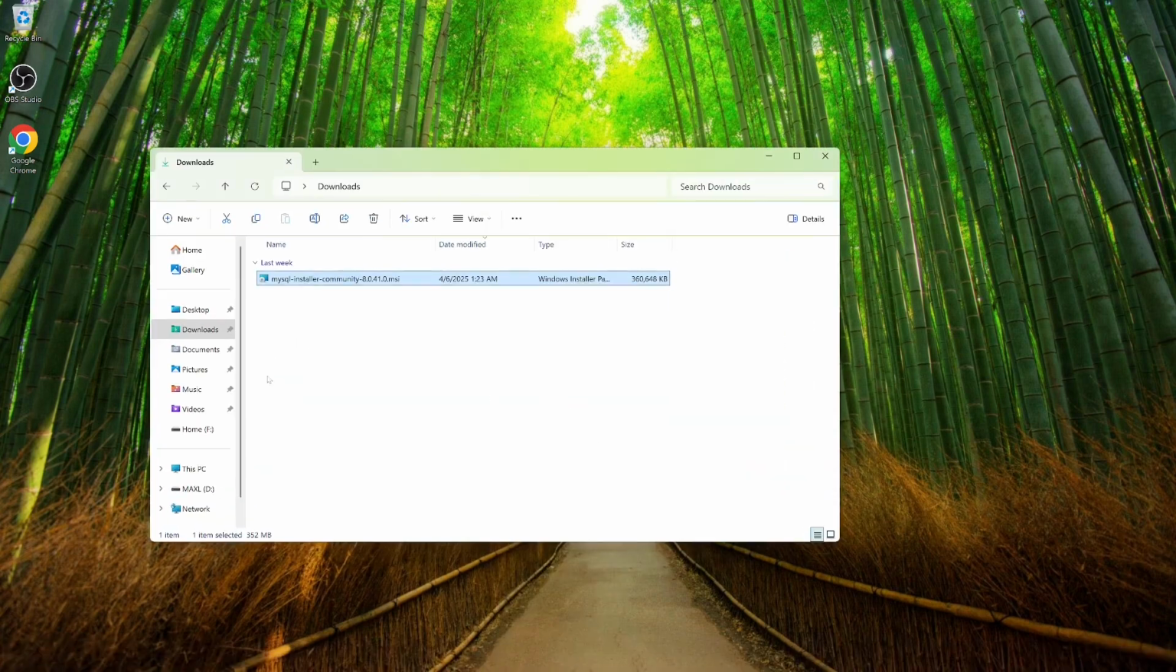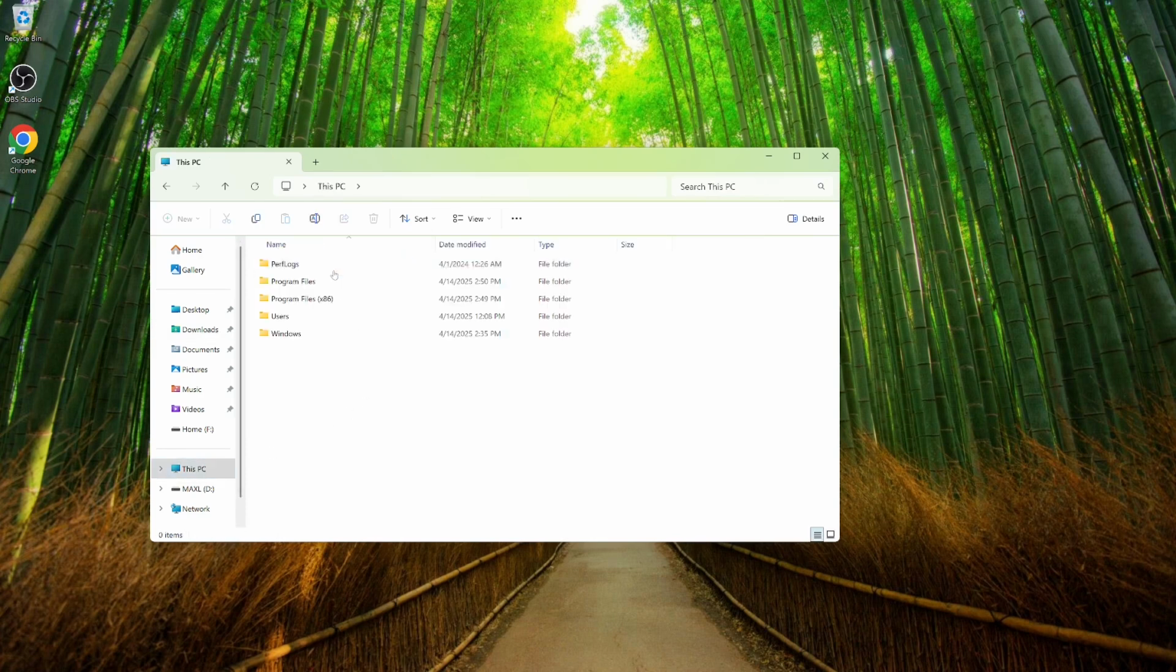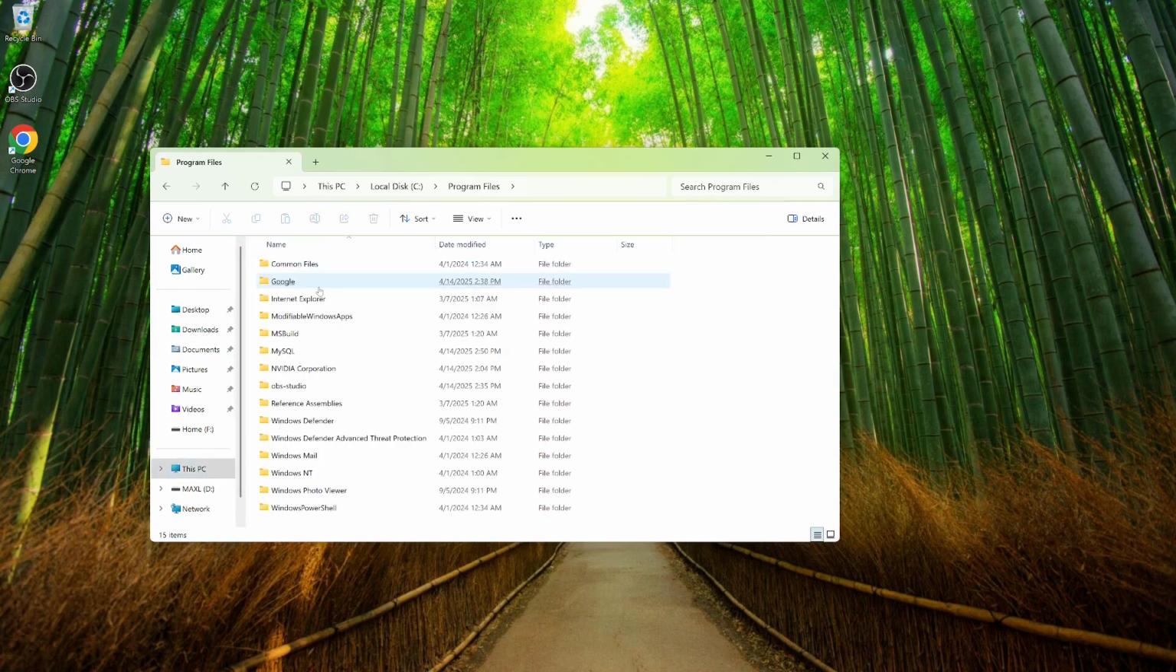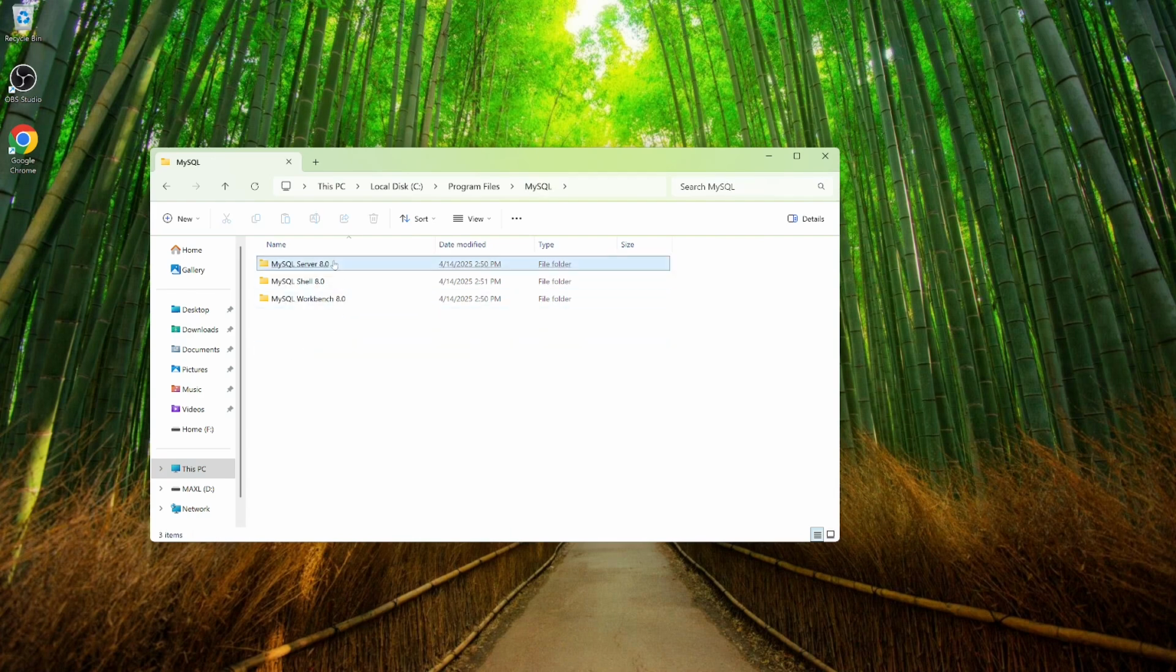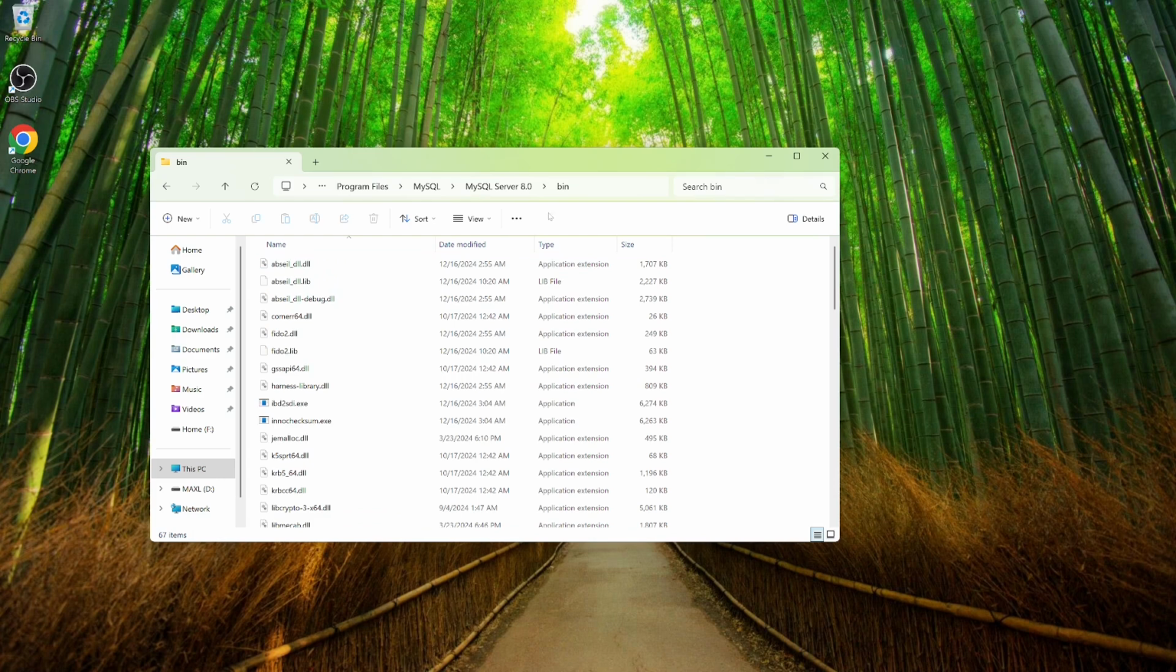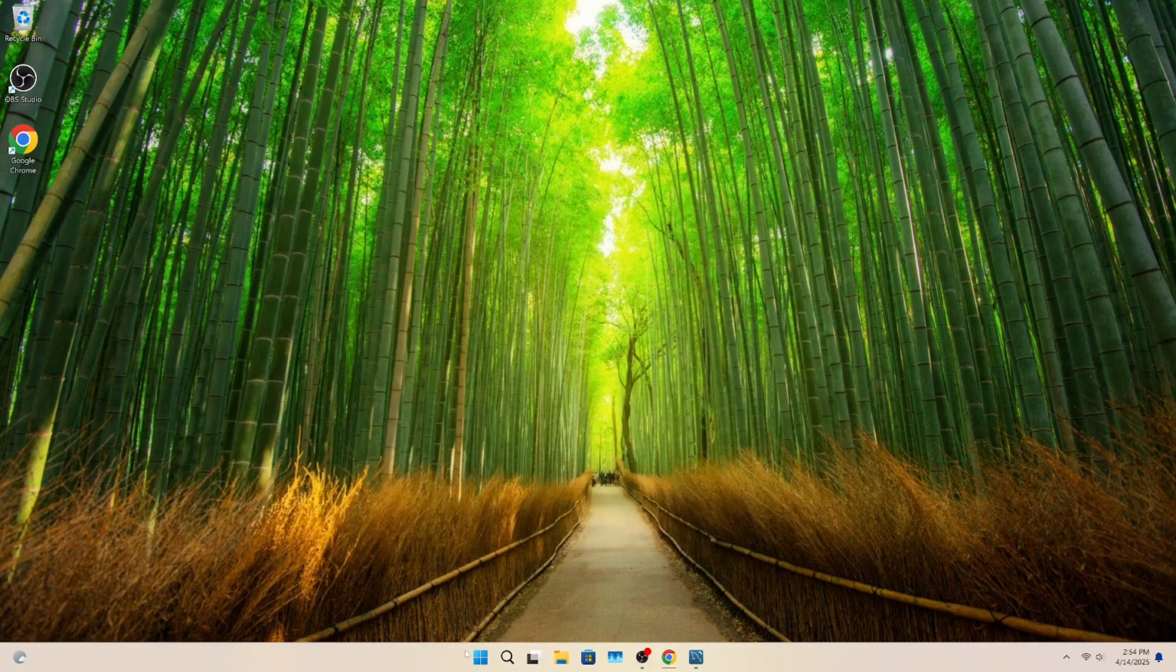So let's go to our C drive and then Program Files, MySQL, and then MySQL Server, bin. So we will copy this path and then we will open the environment variable.